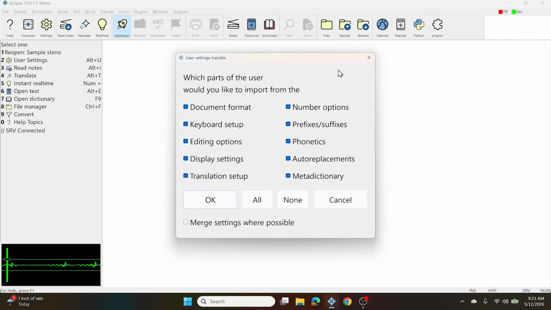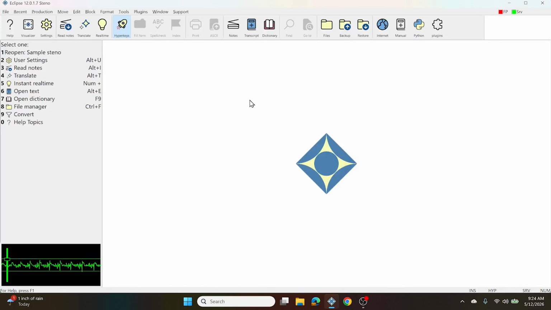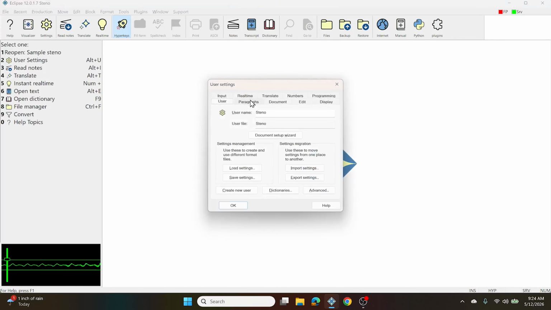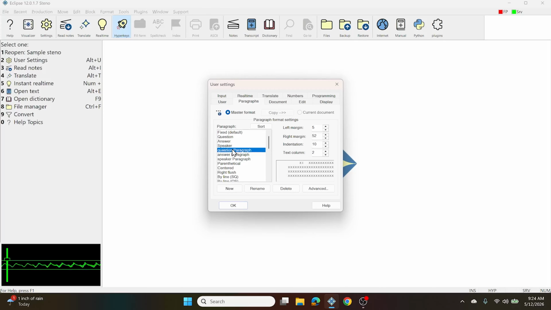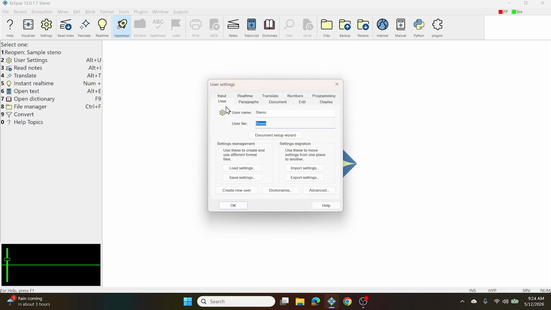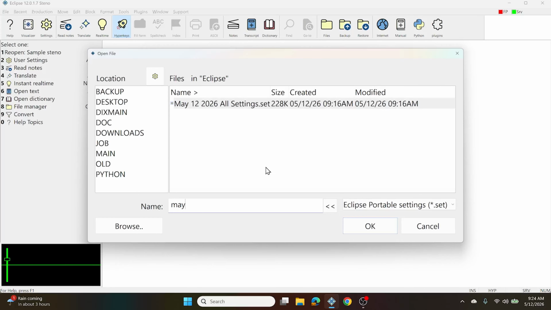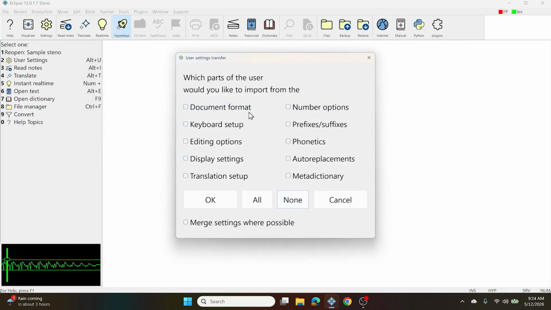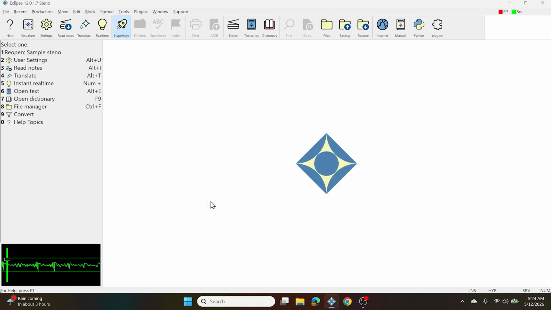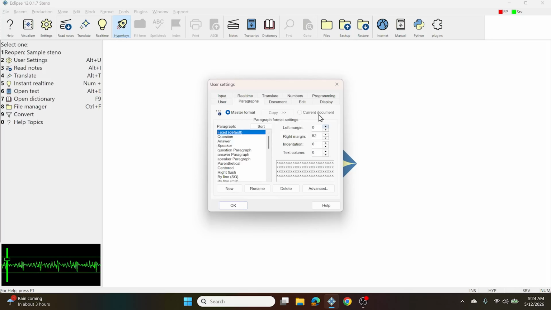I'm going to press OK to import everything from the backed up user settings file that I created earlier. And my settings have been imported, and if I go to User Settings Paragraphs, we see that my right margin settings have been reset back to 52, because that's what they were when I created this set file originally. And so again, I can change any of these settings. And if I go to Input, Import Settings, and re-import that same file, and this time we'll choose only document format and press OK. When I return to the Paragraphs tab, my fixed paragraph type has been reset to what was in the set file.